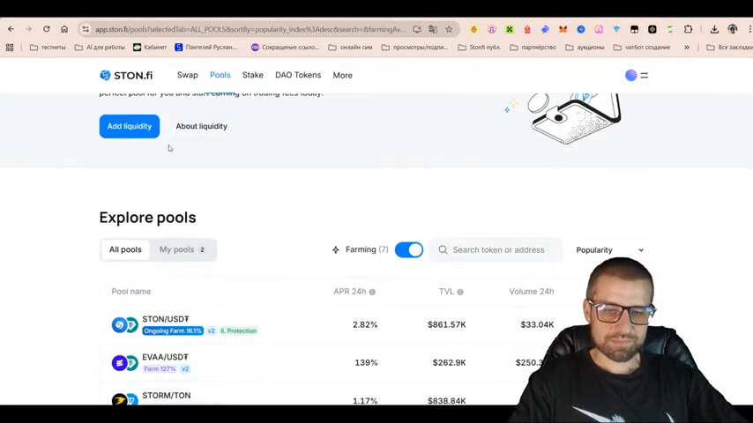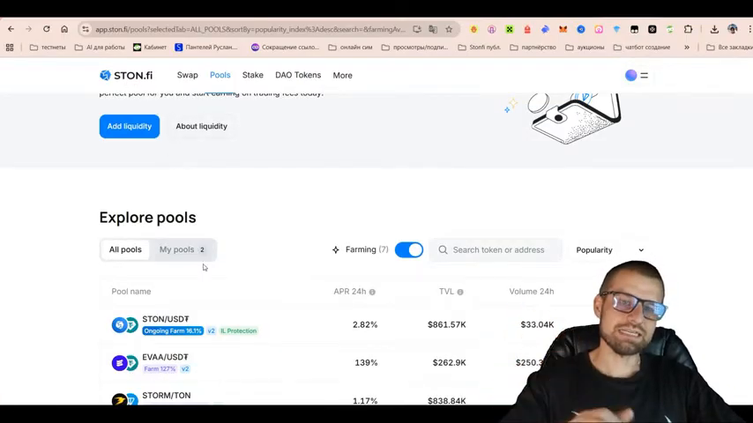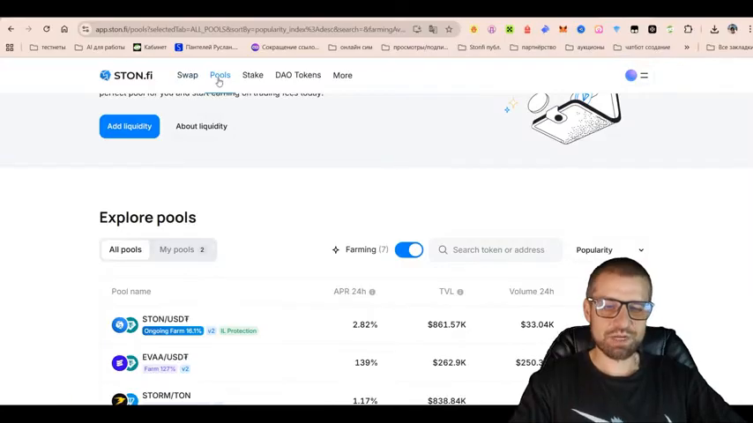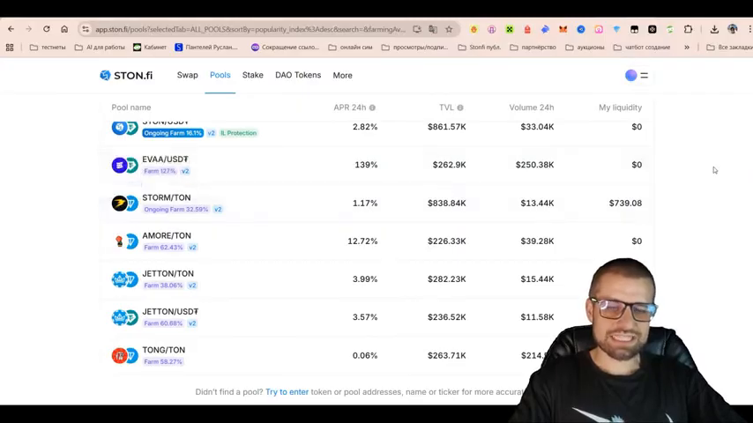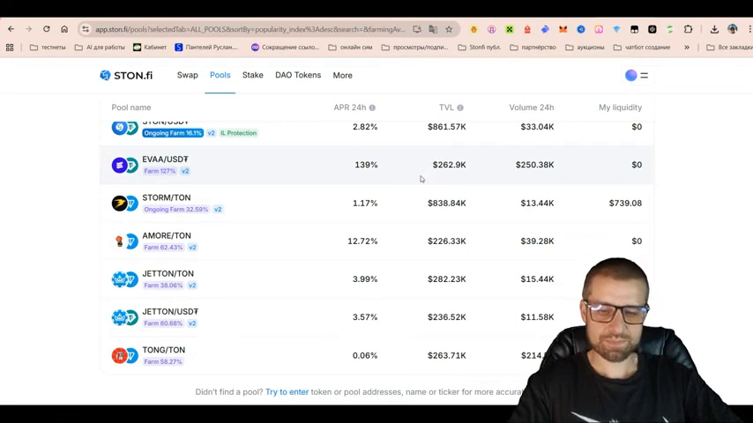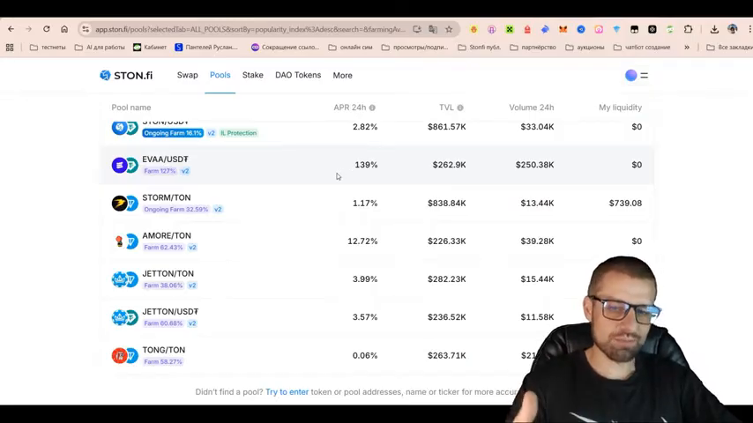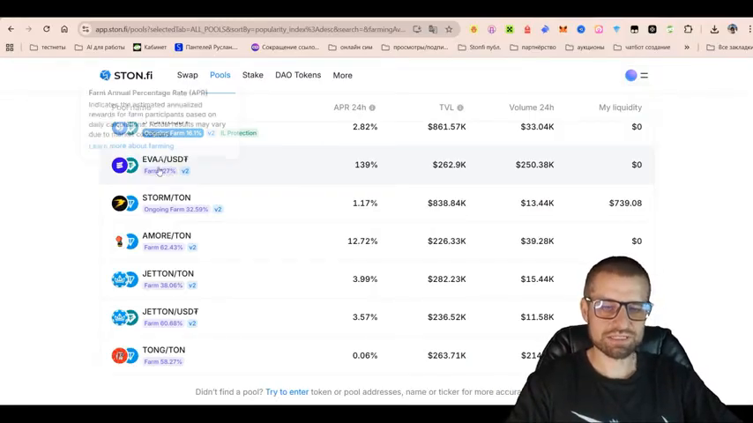So, to find this yield, you need to go to Stone.fi. The link to Stone.fi will be in the description. You go to the pools tab, click farming, and here is this pool. Initially, when it was just launched, it offered 600% yield, but as liquidity was added, this yield decreased and it might continue to fluctuate, meaning it could be more or less. It all depends on how many people will farm in this pool.